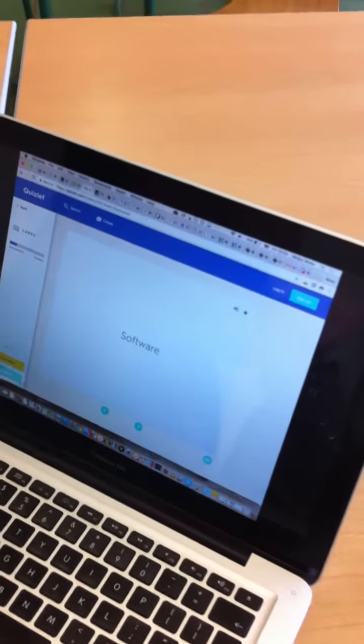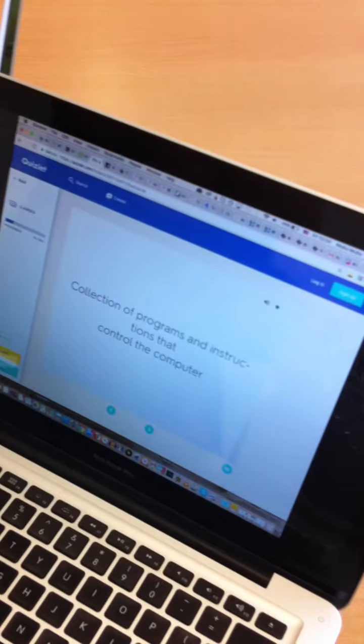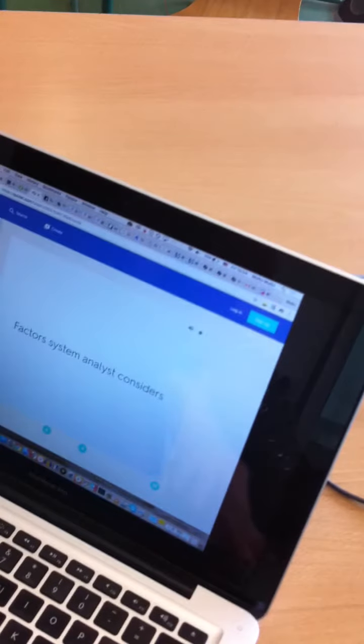What's software? Software is a piece of code meant to do an action, and the user uses it. A collection of programs and instructions that control the computer. Do an action, control the computer, same thing. Why are standards important?